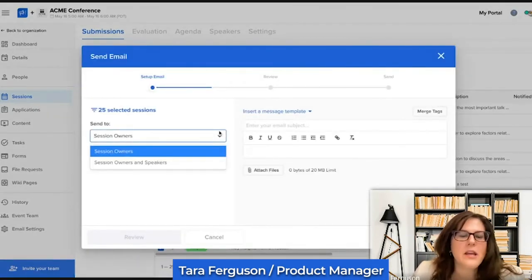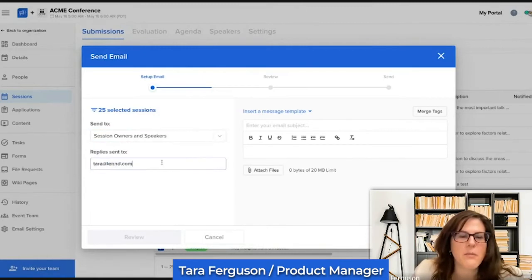So you have the ability here to communicate with the session owner, who is the person who submitted the session, or if you prefer, you can communicate to everyone associated with the session, so including the speakers as well. You can also set a reply to address, which is great if you are looking to have different people on your team work with people who are in different stages of the acceptance process.